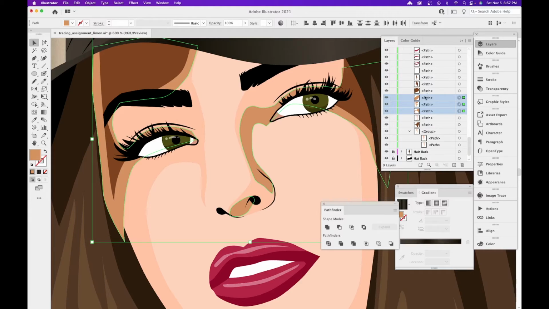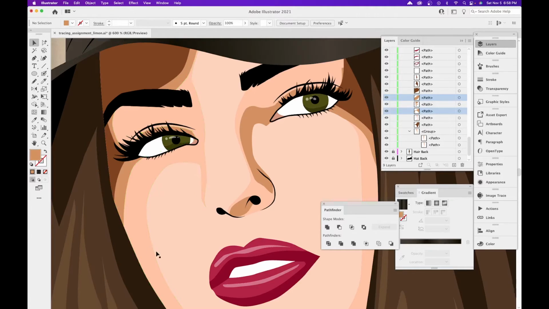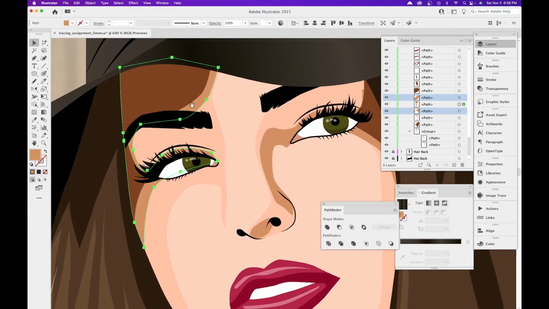So I want them there. And actually, let me select this one, hold shift and select on this. And with my shape builder tool, I could delete this. And I'm going to add a shadow over here as well. So I'm going to bring this in over here.